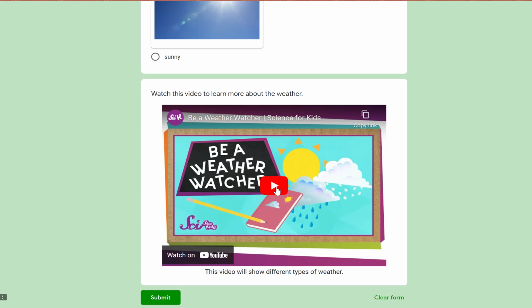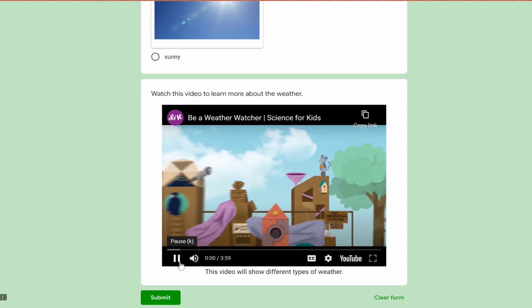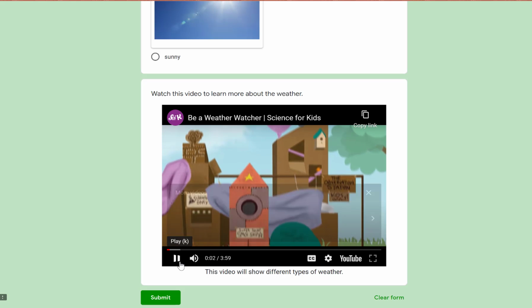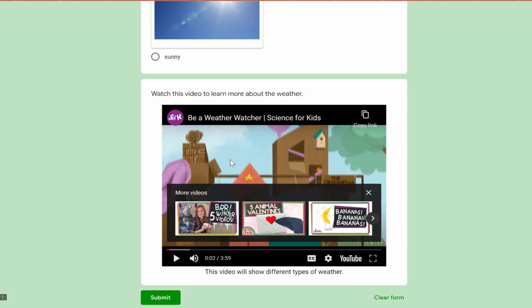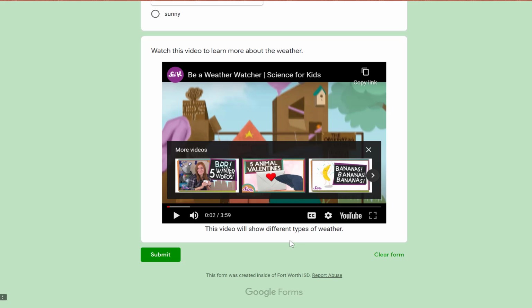So when I hit play, I can now watch the video, hit pause when I need to, restart it, and all of that. That's really cool because it keeps your students here, it keeps them safe. Again, we can see the text that we added above it. We can see the caption. And then, of course, we could have built in a question underneath this that they could answer in response to what they watched in the video.